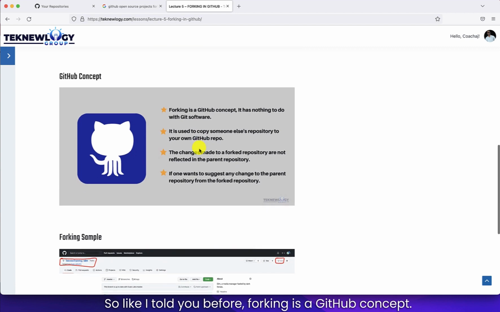So, like I told you before, forking is a GitHub concept. It has nothing to do with Git software. It is used to copy someone else's repository to your own GitHub repo. The changes made to the fork repository are not reflected on the parent repository. Like I said, you can fork somebody else's repository. By the time you do a pull request, that's when the person is going to find out that somebody made changes to this project. And if it makes sense, they're going to merge it to the parent repository.